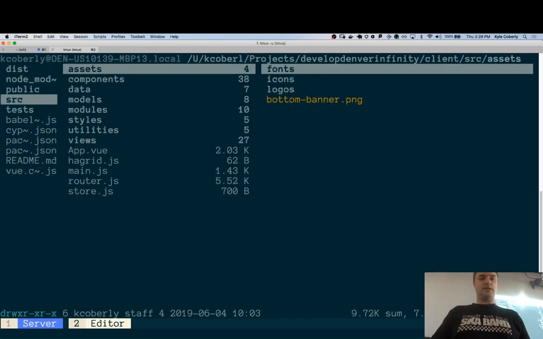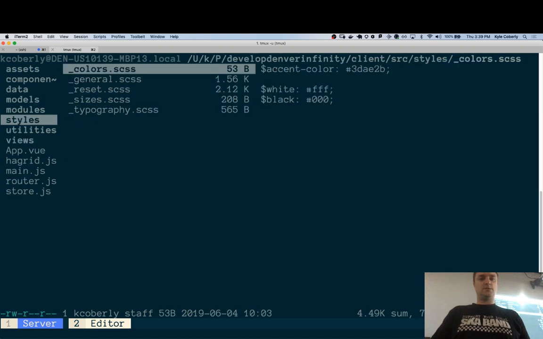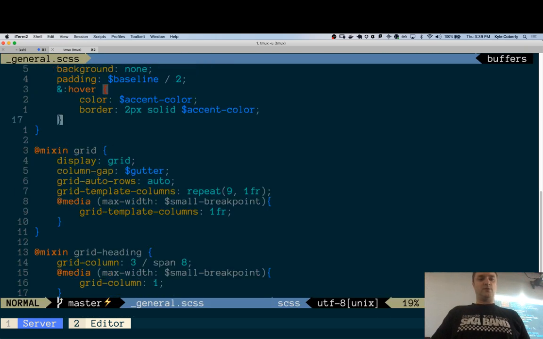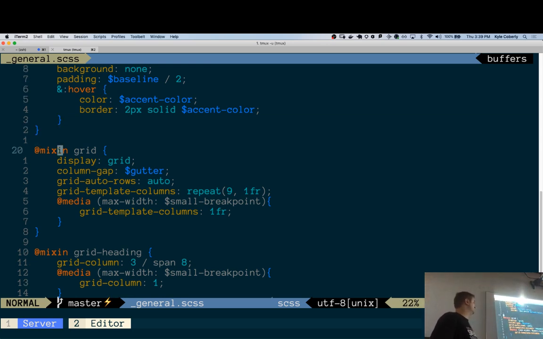So on the Develop Denver site, in this general area, there's only one breakpoint on the Develop Denver site. It's just desktop and mobile. And so you can define these mix-ins like the grid system you want to use and then put the media query in that. And so every time I do include grid, it gets the media query for free. And really all it's doing is collapsing this from 9 columns to 1. And so you get a lot out of that.